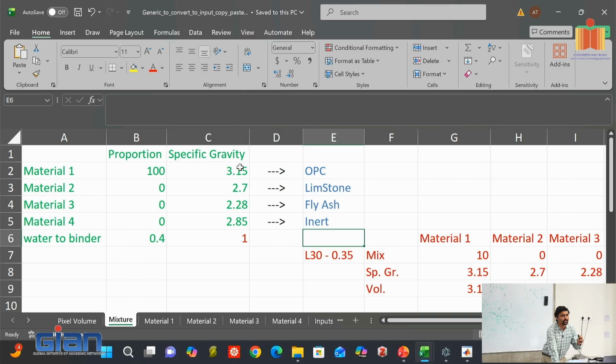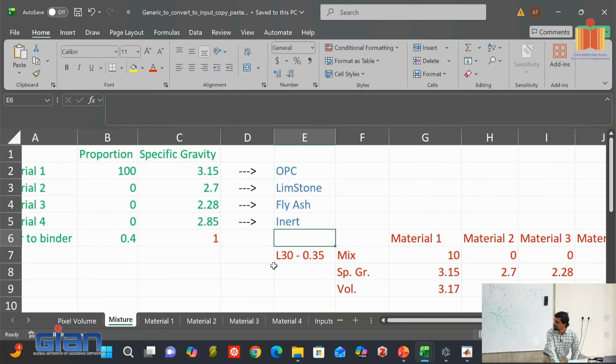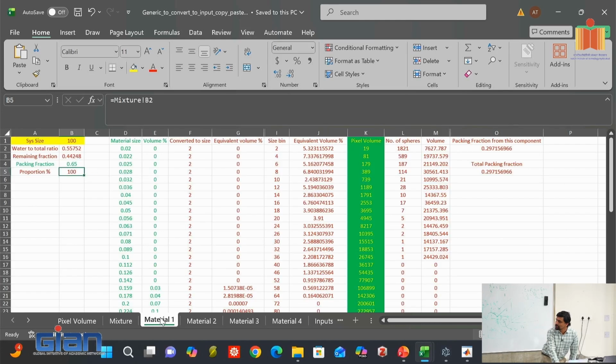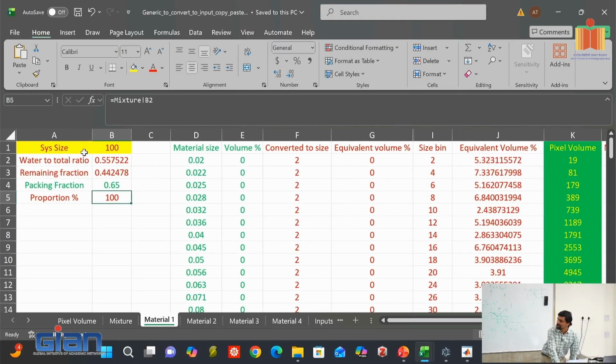What I'm trying to show you is how that input file is generated. Once this is there, the Excel sheet does the volume calculation. If you go to material one, you can see the system size is that 100 by 100 pixel that I defined. It does the volume-based calculation for water, meaning you should have 55% volume of water occupying the volume.